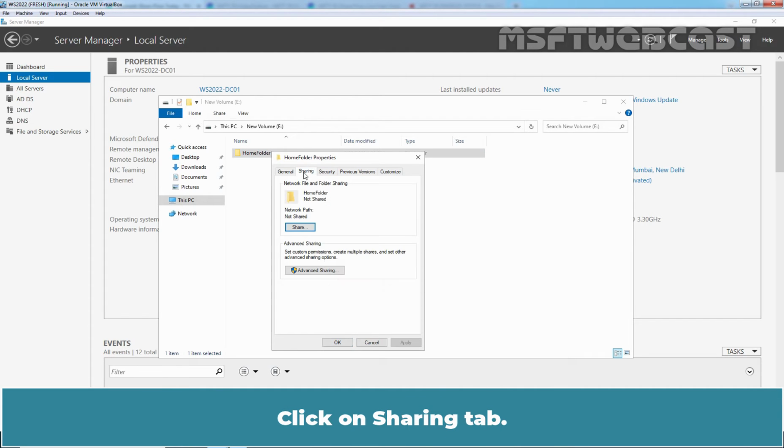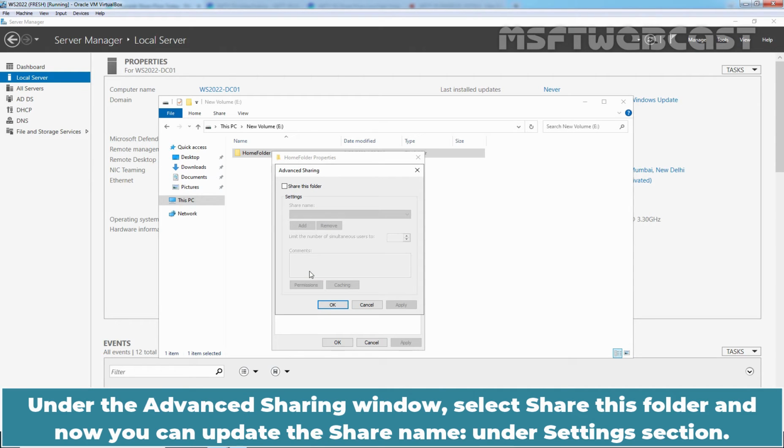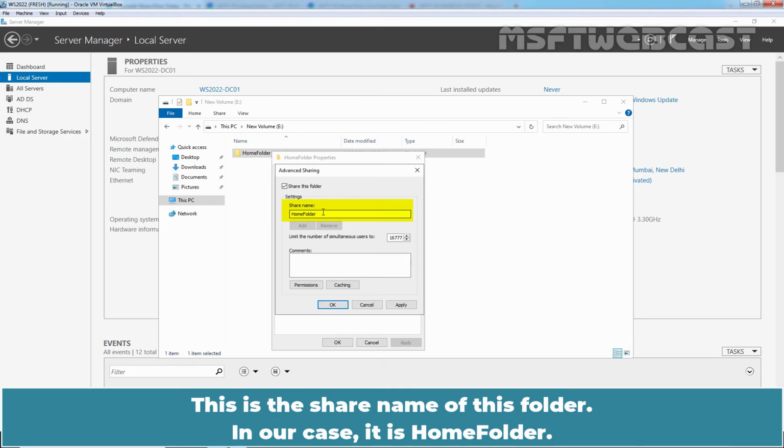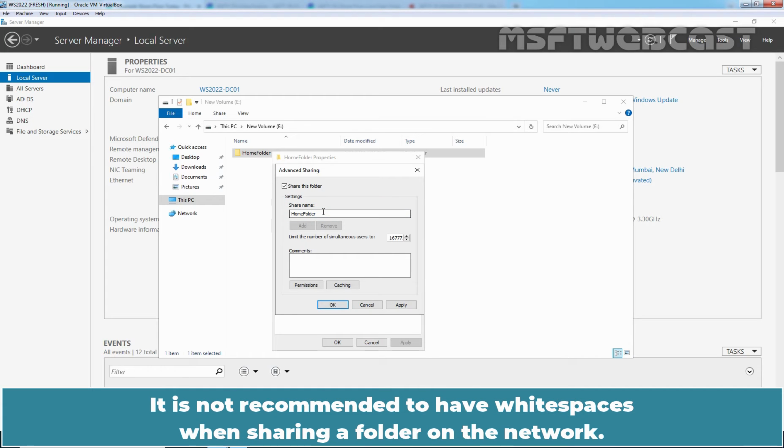Click on the Sharing tab, click on Advanced Sharing. Under the Advanced Sharing window, select Share this folder, and now you can update the share name under the Settings section. This is the share name of this folder. In our case, it is Home folder. It is not recommended to have white spaces when sharing a folder on the network.